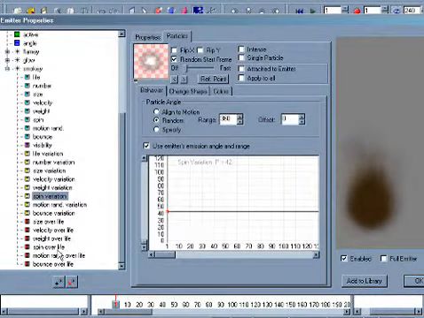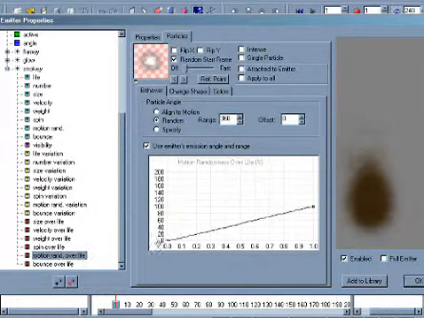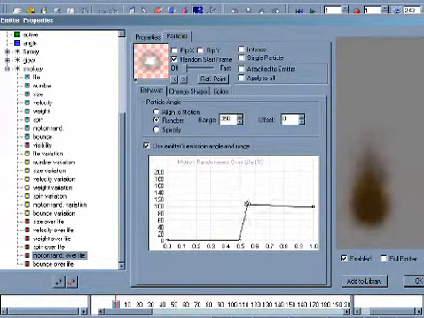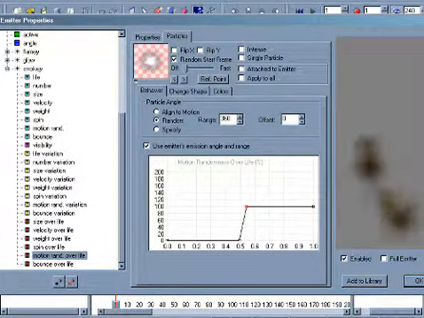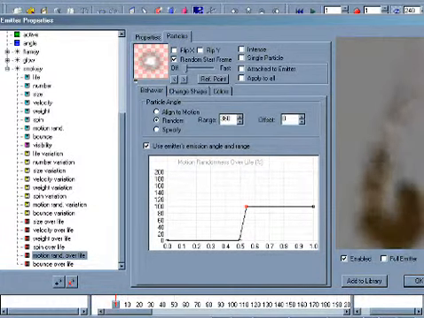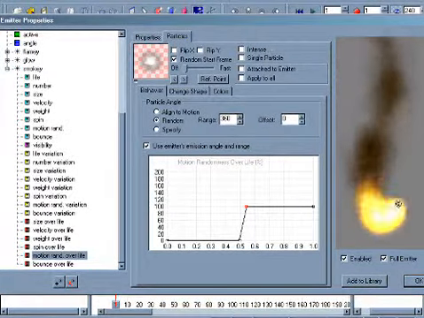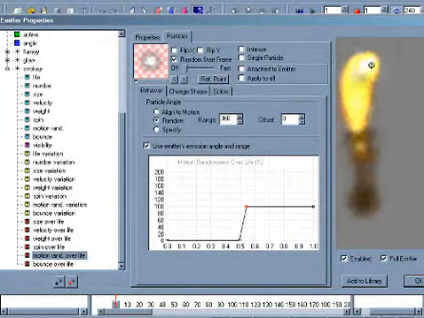In motion randomness over life, move the first key point to 0 and leave it like that until halfway through each particle's life. Now the particles will stay close together for the first half of their life before moving off to the sides. View the full emitter to preview the first part of the effect. Saving now will let you come back to this early point in the explosion to adjust it as you see fit.